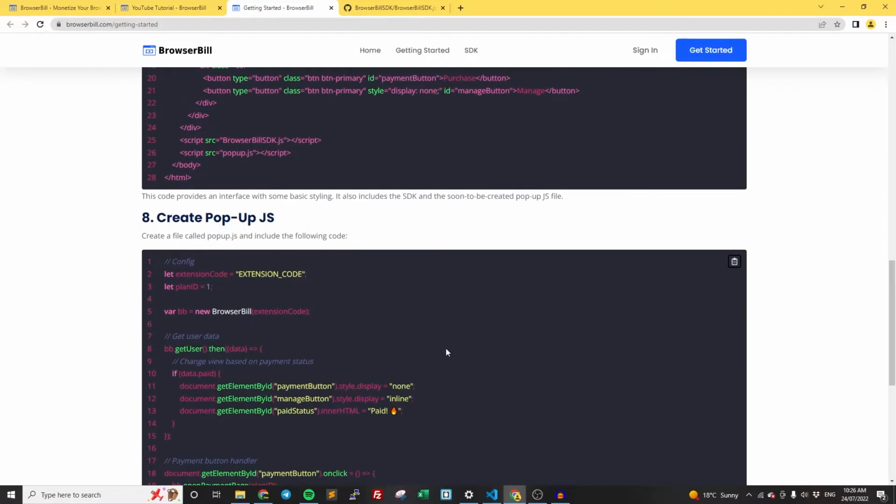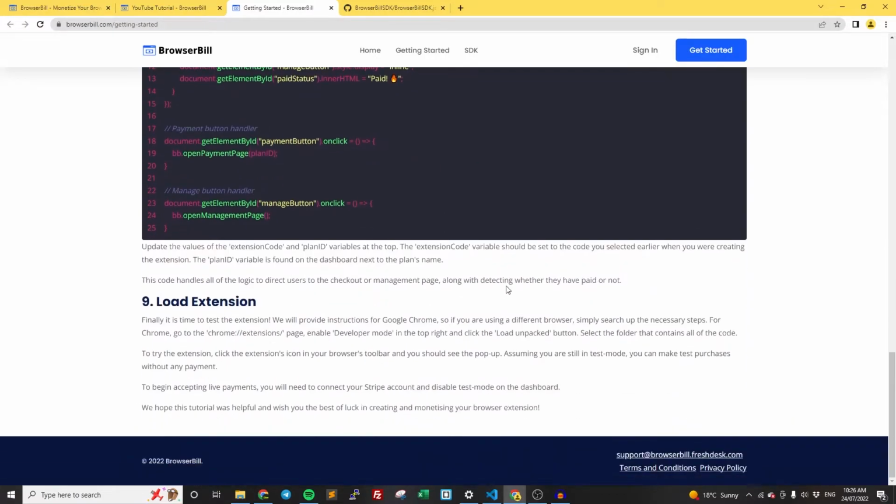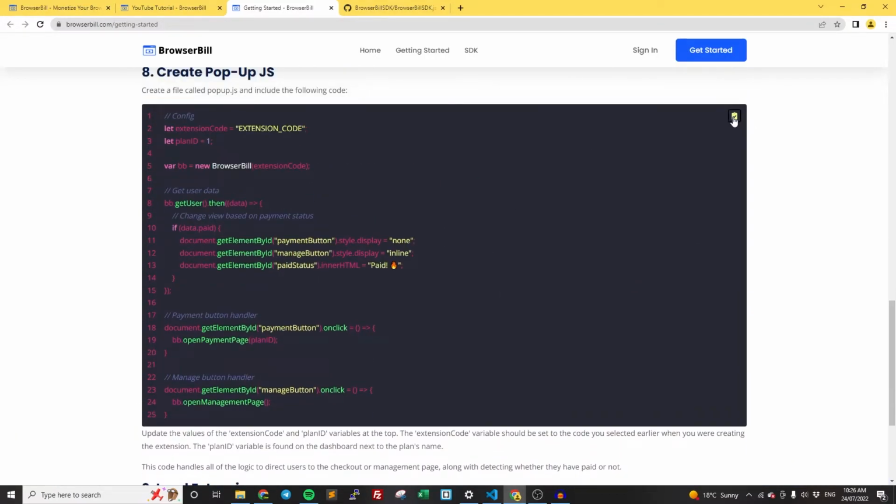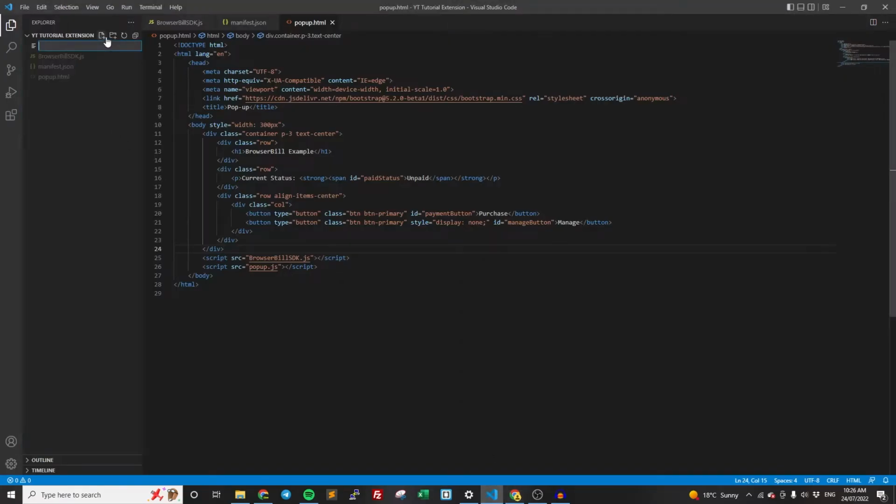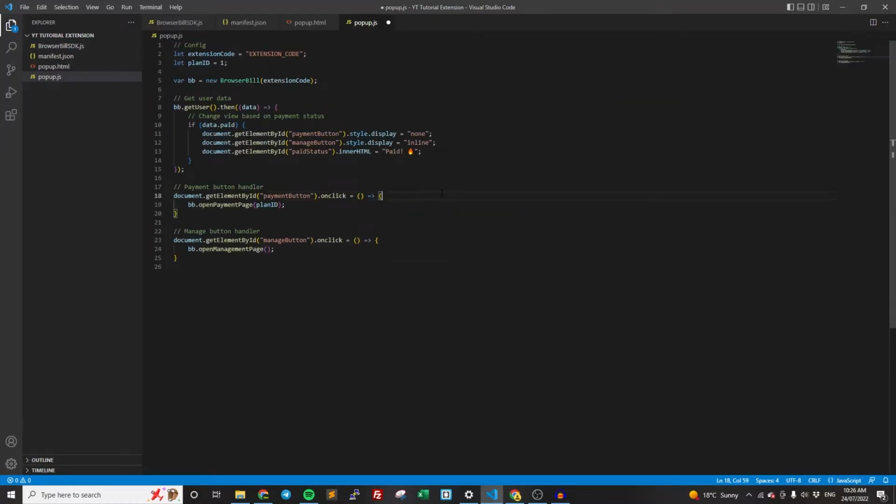So now we've done that, we have the popup.js. I believe this is the last piece of code that we need. And this is where a lot of the main stuff happens. So we'll save this to the end just so I can go through this and explain it all to you guys. Popup.js. So to start off with, let's just get this sorted.